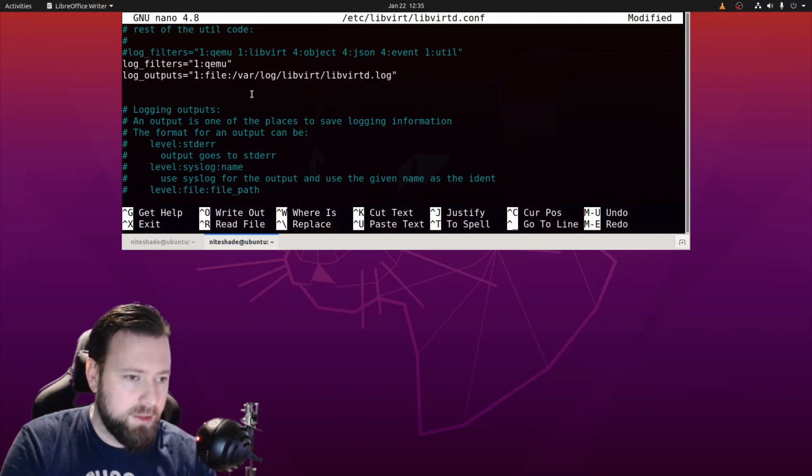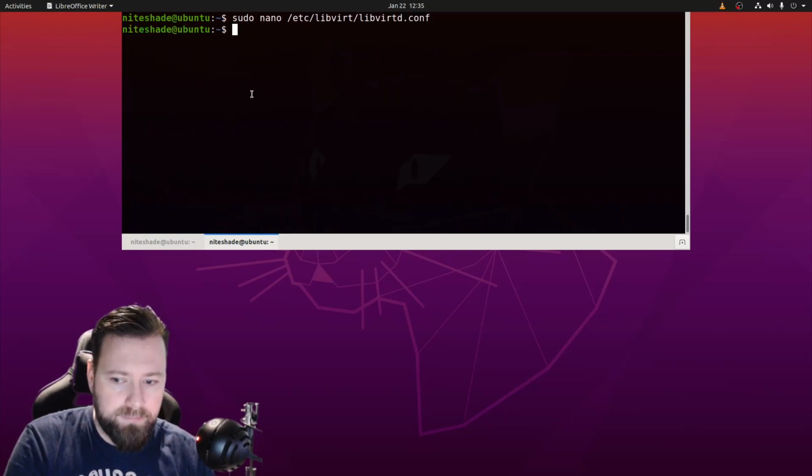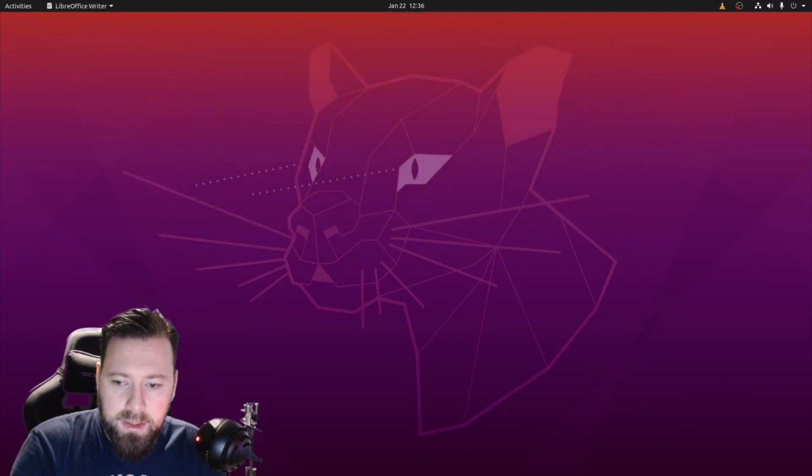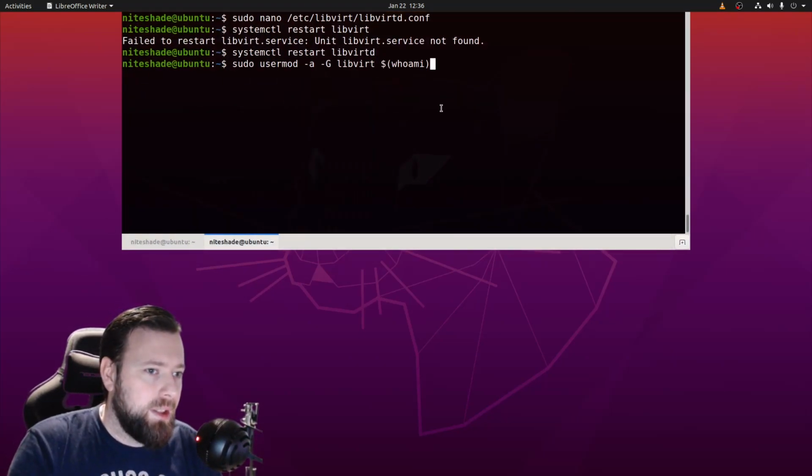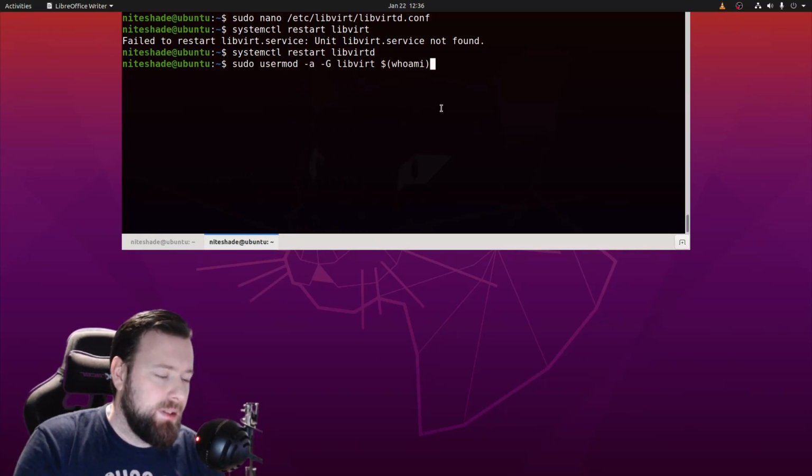Okay, once you do that, just close and save the file. Now what we want to do is add a user to our libvirt group. So the command's going to be sudo usermod -a -G libvirt $(whoami). That basically just means it's going to take the username from my user at the end.